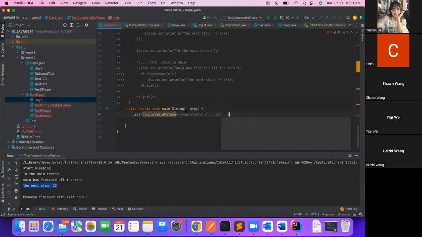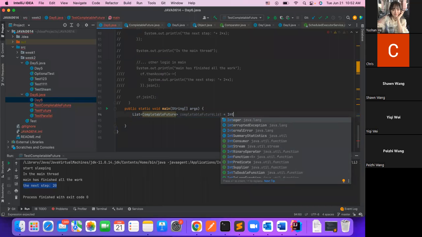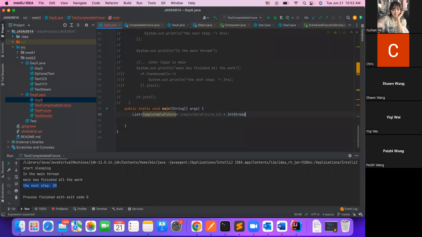Like we can use IntStream rangeClosed. So this will create an int stream from the range that you define. Maybe in this case, I just go from 0 to 4 because it's a closed range, so the 4 is inclusive in our int stream.